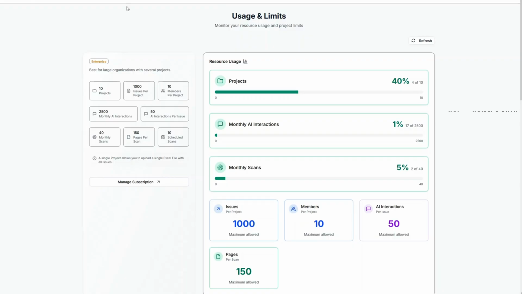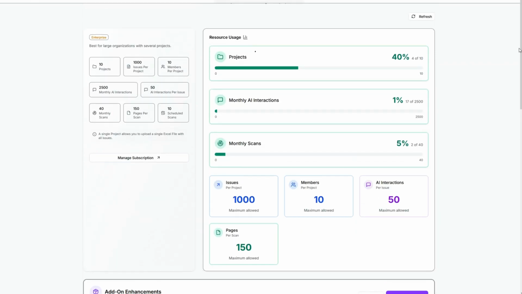And I mentioned there is AI within any of your projects. If you have a question that you'd like to ask AI, you can do so on the project side, not just the portfolio, not just the individual issue, but for the individual project. But with that in mind, let's go ahead and go to our plan details, and we can see how much of these different credits we're using. So we can see that we have issues per project, members per project. In my case, I have 1,000 issues and 10 team members.